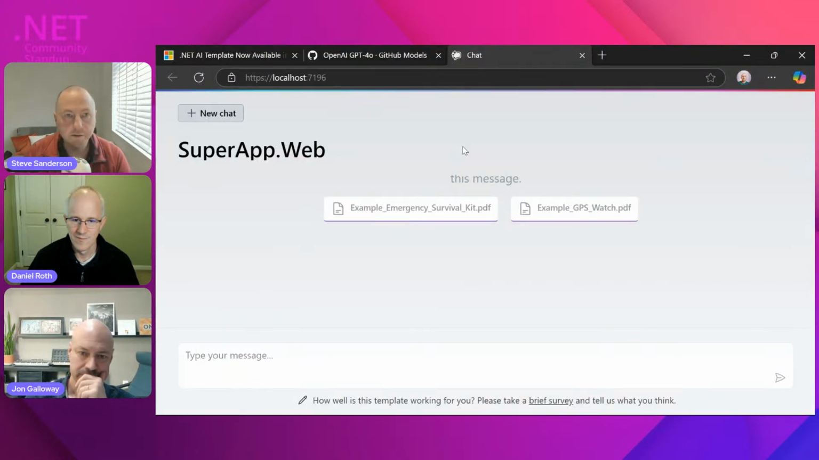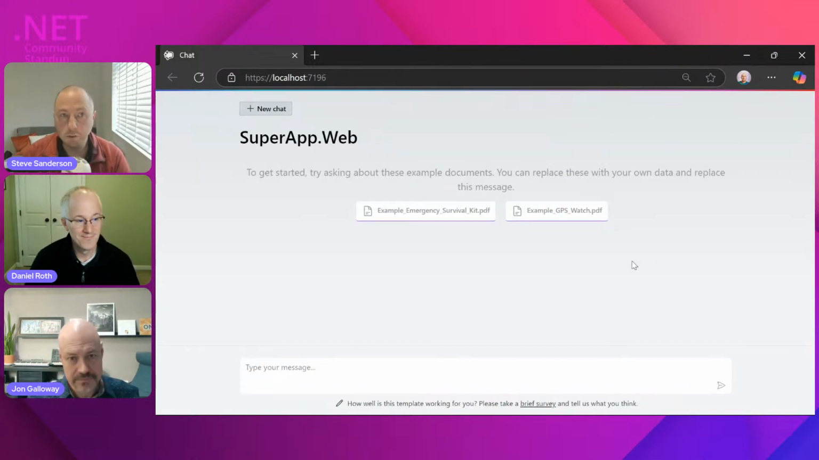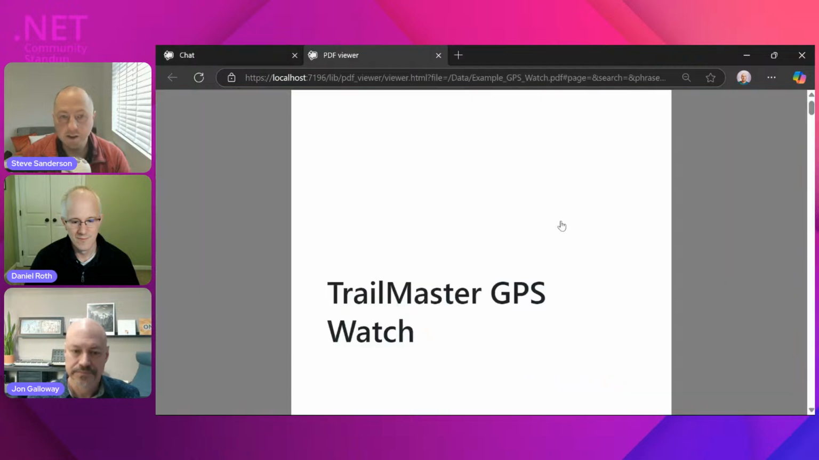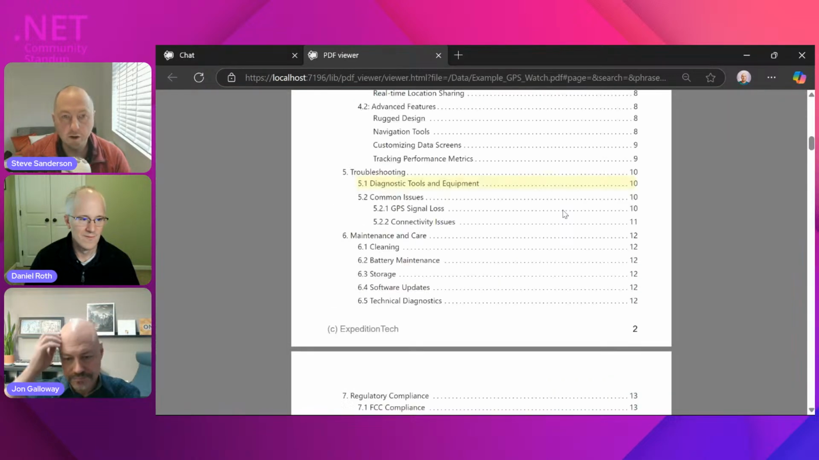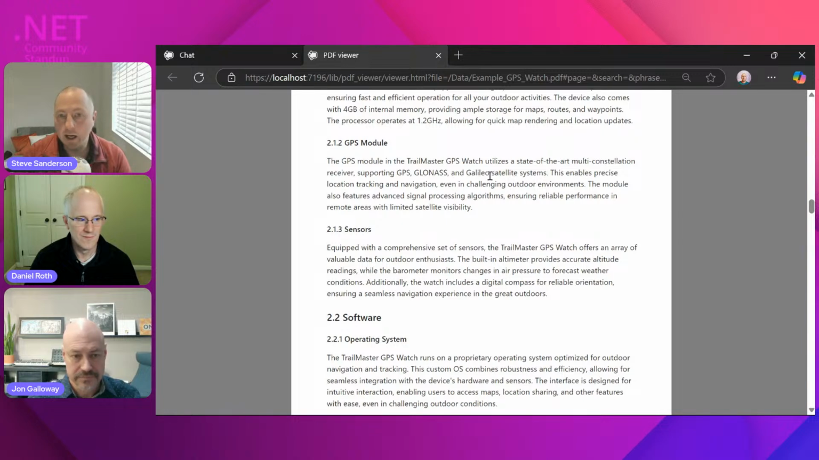Let's close everything else. All right, so this is hopefully a usable chat UI that comes up, and you can, of course, customize this, or you can move it over into some other project that you're working on, whatever you like. And it's got all the kind of features you'd want in a basic AI-powered chat system. And it's ingested these two sample PDFs, such as this one about a GPS watch. And the point is that we can ask questions about our data.